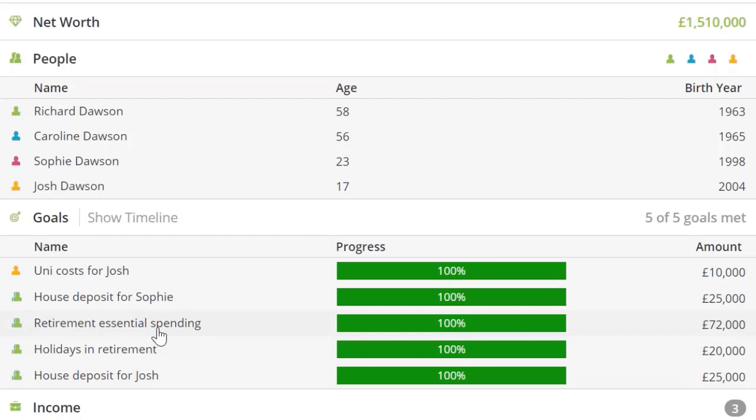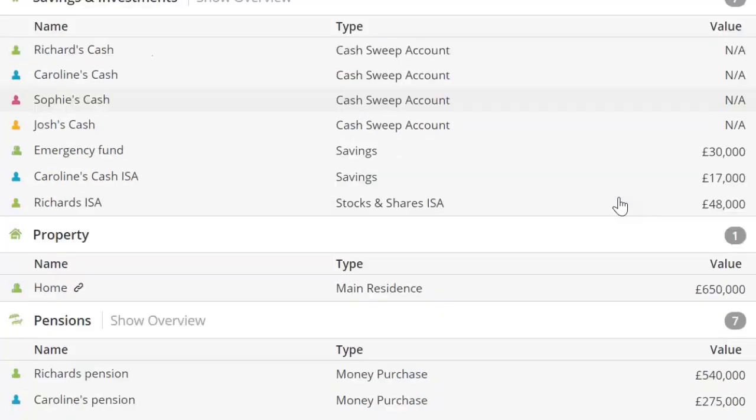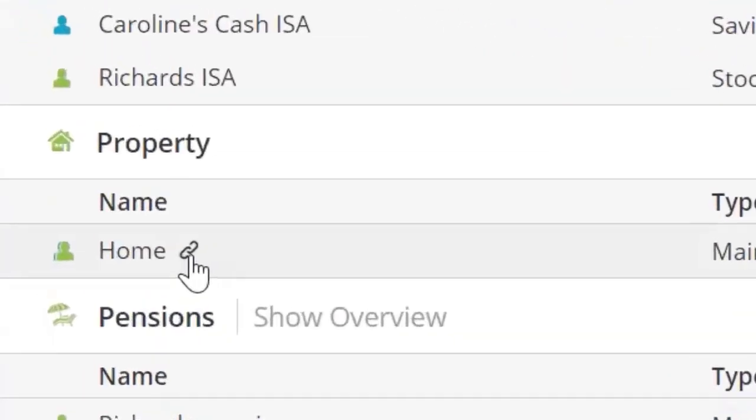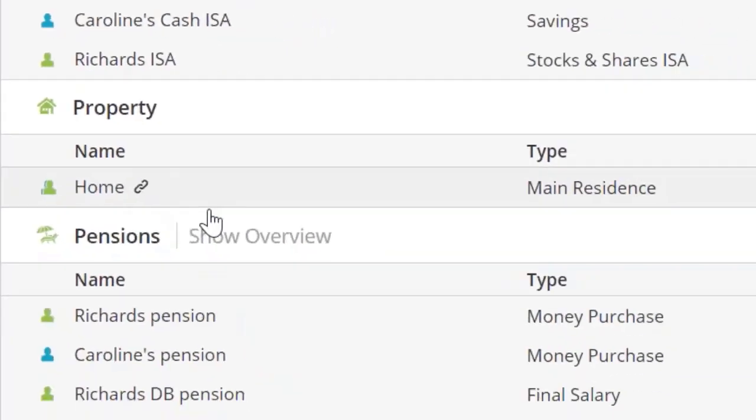This is the lifestyle that they want to achieve. Are they on track to do it? And in the base plan, yes, they are. If I scroll down the dashboard, you'll see the rest of the items that I've added. You'll see a linking item where I've linked one thing to another. For example, here I've linked a mortgage to the home. So you can see the little linking items on each of those.